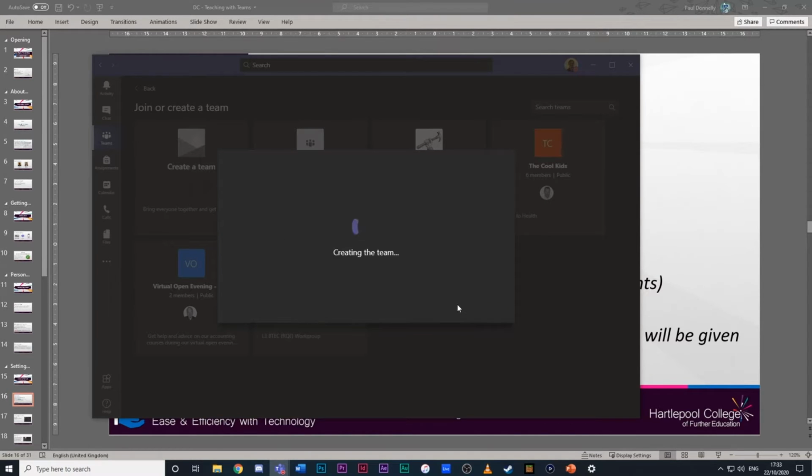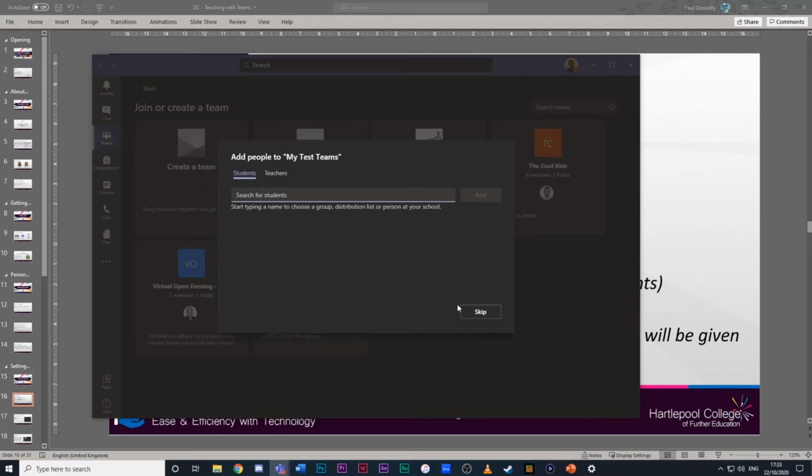Now it's got its name. It's creating the team for me. Now I can start adding some students in. Now I know a lot of members of staff have already done this process, but just to be familiar with it, you've got teachers and then you also have students.